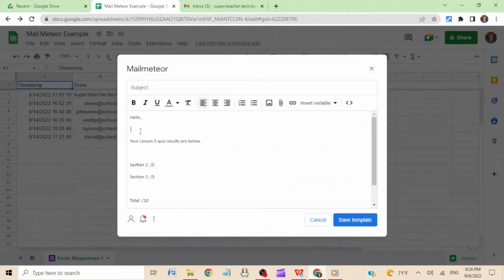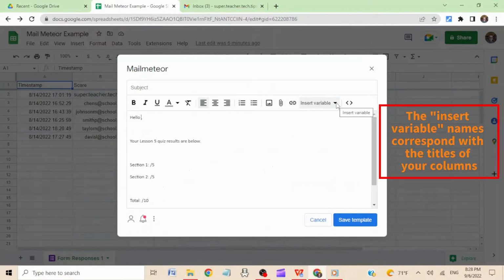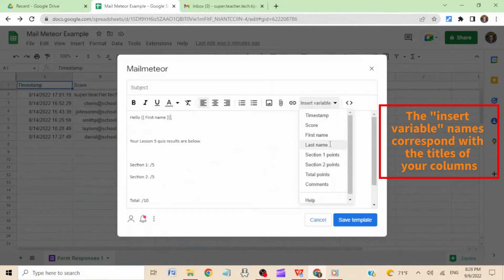Okay, so basically it's like this. We're going to insert information from each student. So you go over here, insert variable. In this case, I want it to say hello, and then I'm going to have their first name, and then I'm going to hit space and hit another one, last name.